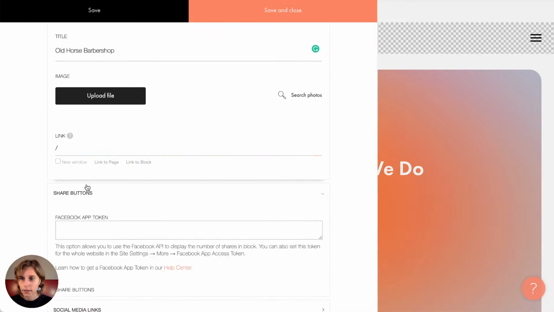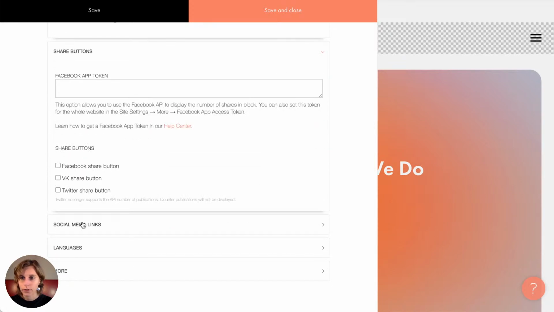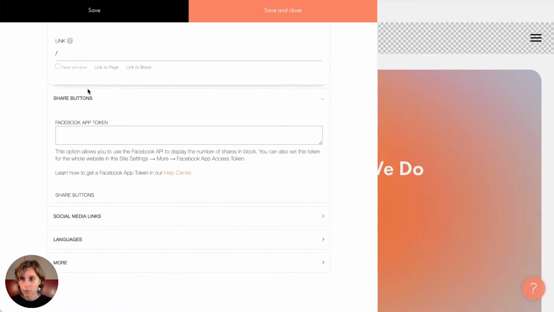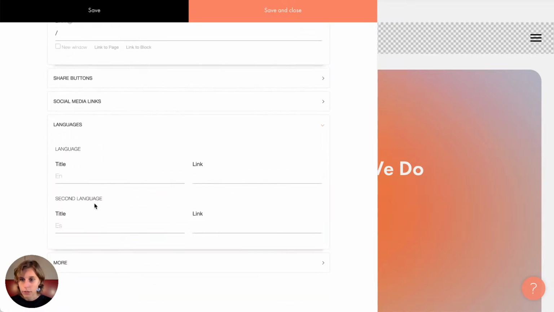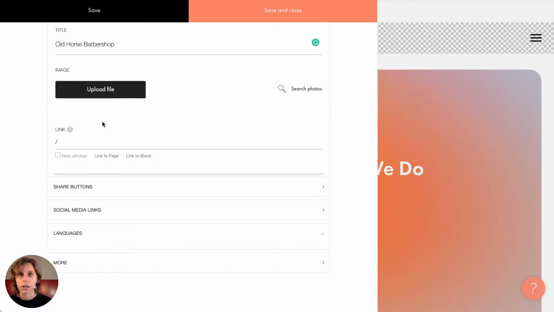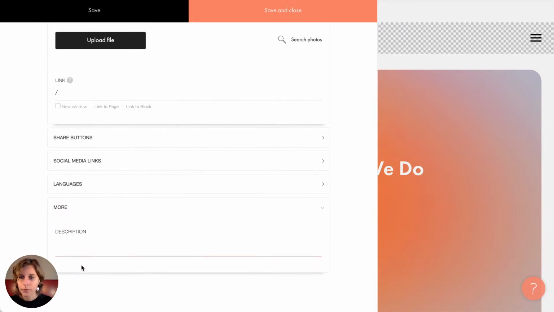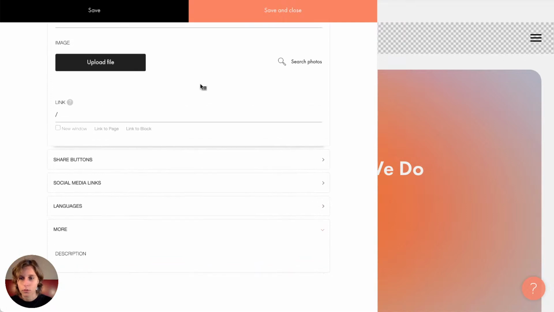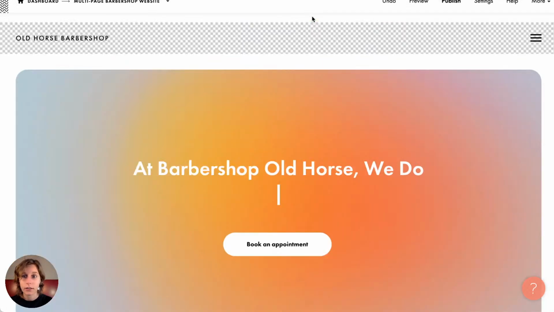Share buttons. These are the buttons that will allow you to share the page on social media. Okay, I won't put it now, I don't need it. Languages is a possibility for your visitors to switch from one language version of the website to another. In my case, I have only one version of the website. And more is the description, which I don't need for the menu. So I save and close.